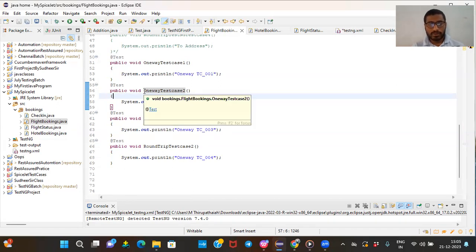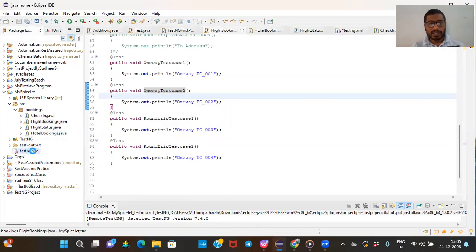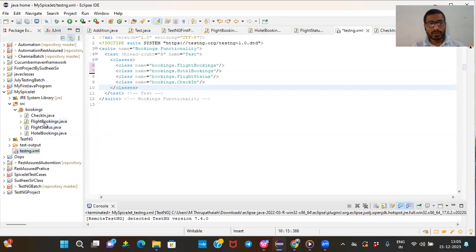Let us see how we will do this. Go to the testng.xml file. For the flight booking, this is the flight booking class, right? So go to the flight booking class. This is the flight booking class. Always you need to understand the hierarchy, guys.